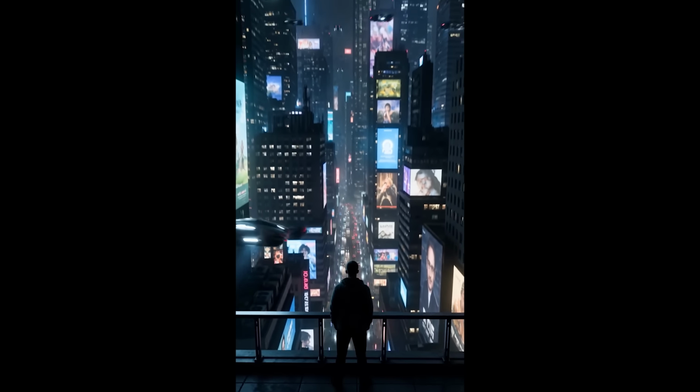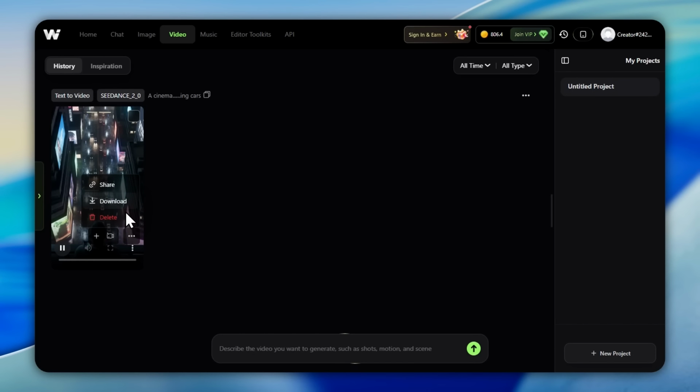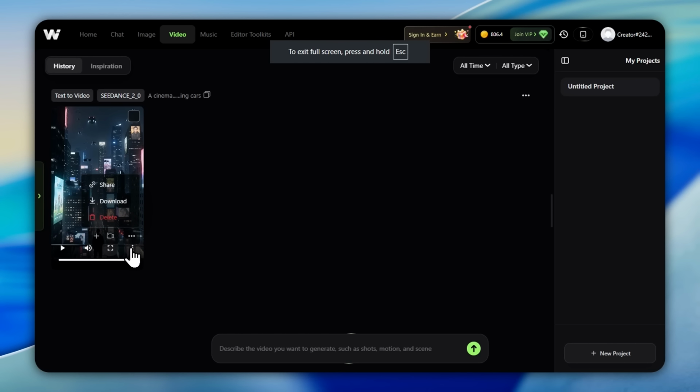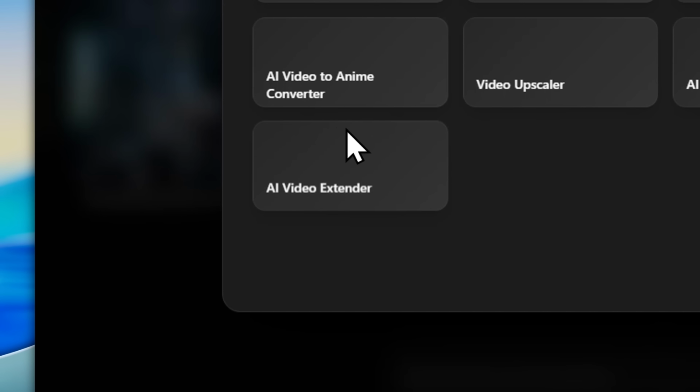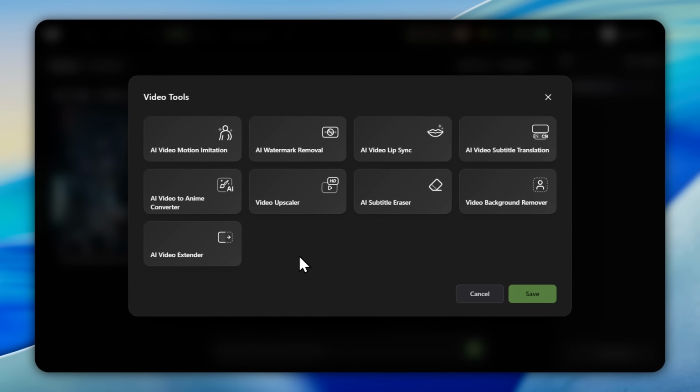But here's where it gets interesting. Normally, this is where most AI tools stop. Wery AI doesn't. Now, instead of exporting and going somewhere else, we stay here. Let's say I want to change the background, improve quality, or even tweak details. You've got tools like video enhancement, which can upscale to 4K, background removal, super useful for ads, and even video extension. So you can literally expand your clip.